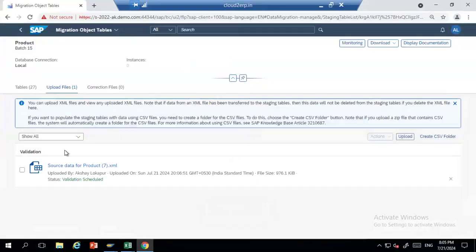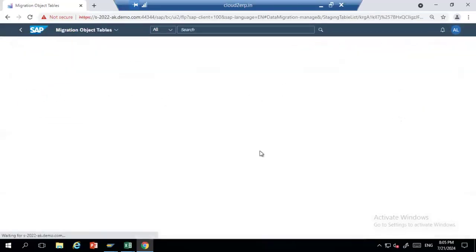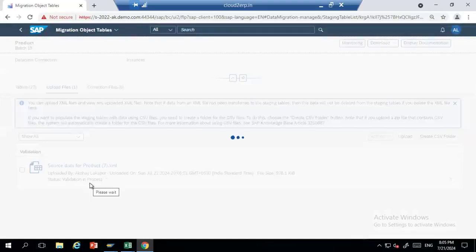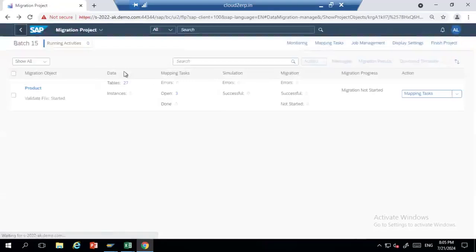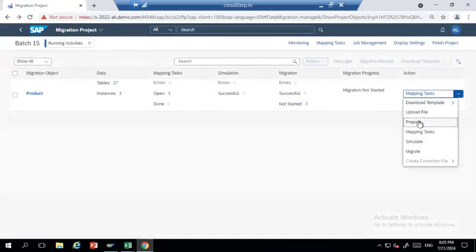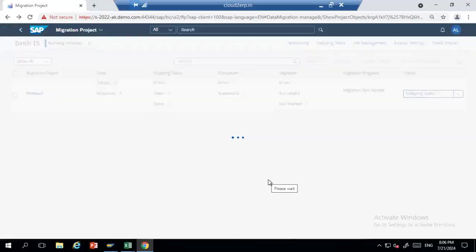Okay. And it got loaded. Go one step back. I think the validation is still in progress. Let this get validated. Okay, it got successfully transferred. I'll go one step back. Now you will have the preparation. Prepare it. Click on prepare staging table. A task will get created and that will run.